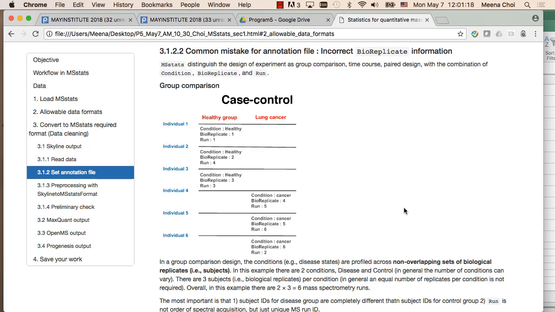Cancer subjects always have cancer, and healthy subjects don't have any cancer, so they are completely two different cases. For example, here I assigned this as the healthy group, and let's say we have three biological replicates, meaning 3 individuals for each group. The healthy group has individuals 1, 2, 3, and the cancer group has other individuals 4, 5, 6, right? So these 3 and these 3 are completely different biological replicates, which means you have to assign different IDs for the biological replicate column. Is it okay?